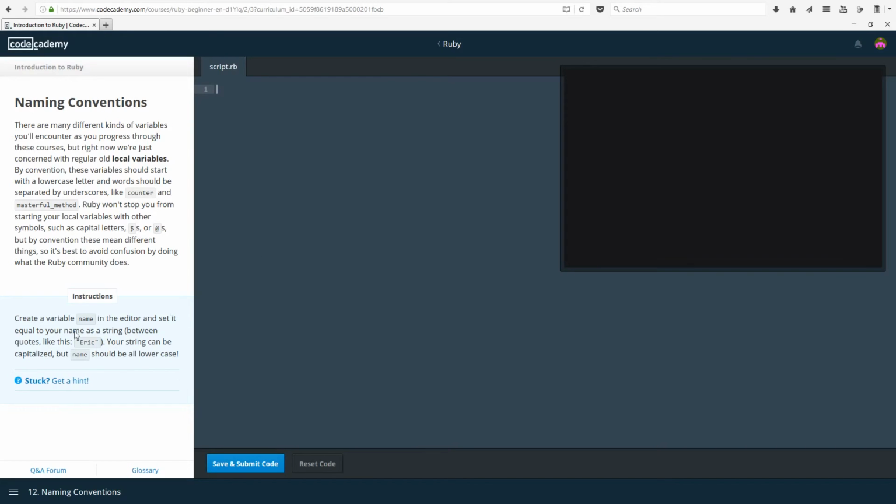So instructions: create a variable name, so name all lowercase, and it's a variable, so we know that we need to set it to be equal to something in the editor, and set it equal to your name as a string, so between quotes. Like this.